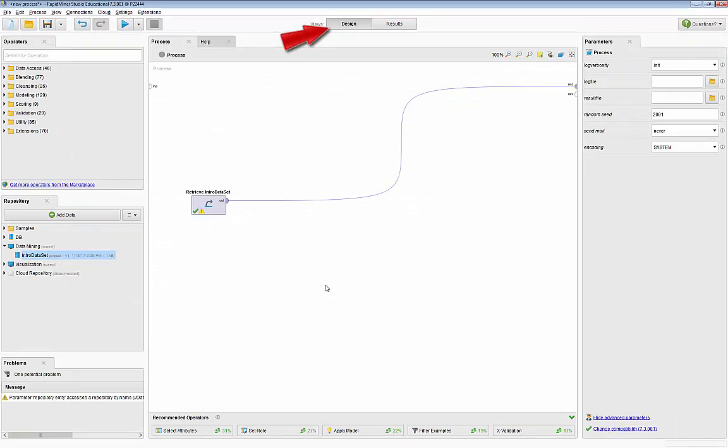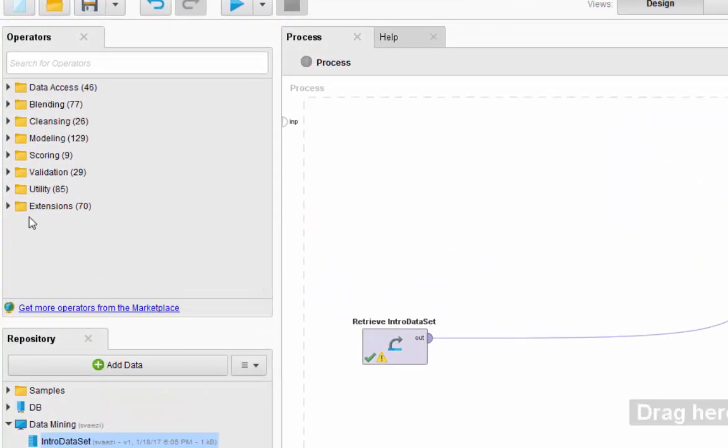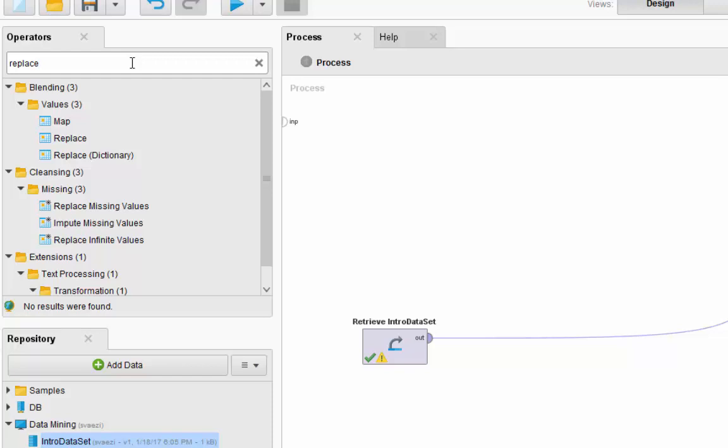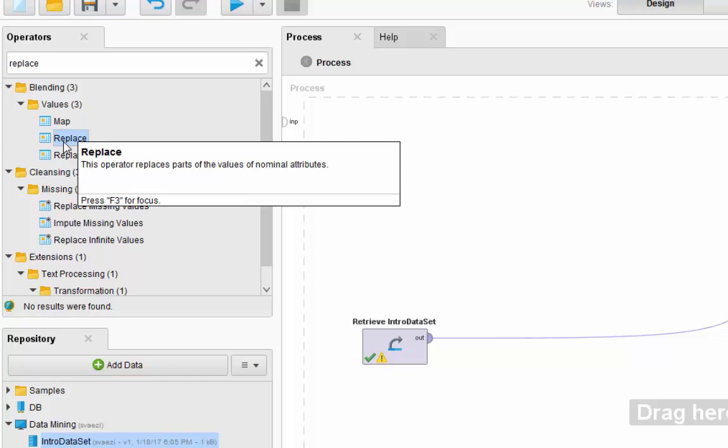How can I do that in RapidMiner? Well, in RapidMiner, everything takes place through the use of operators. You have a bunch of operators here grouped in different categories, and you can search for your operator. The operator that I'm going to use for replacing that 99 value with a no is called replace. In many cases, you can just guess what the operator's name should be and start searching. RapidMiner will bring up all the operators that match your search criteria, either because they have that name in their title, or they have the word replace somewhere in their description. Here under values we have map, replace, and replace dictionary. Replace replaces parts of the values of nominal attributes.